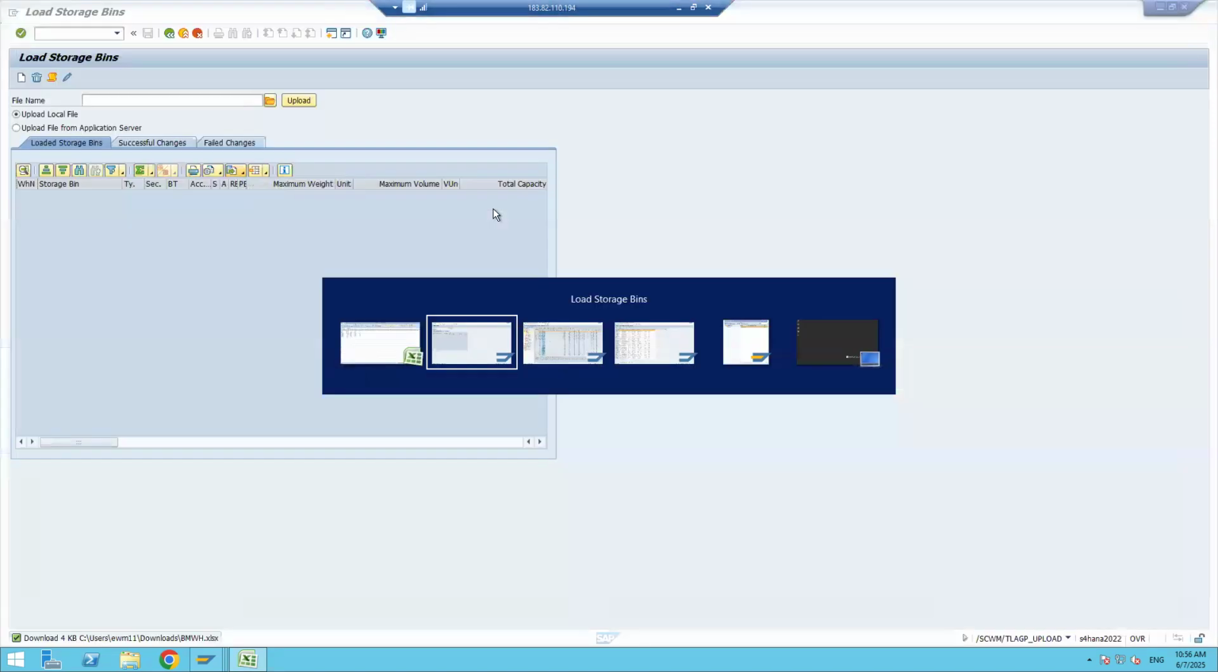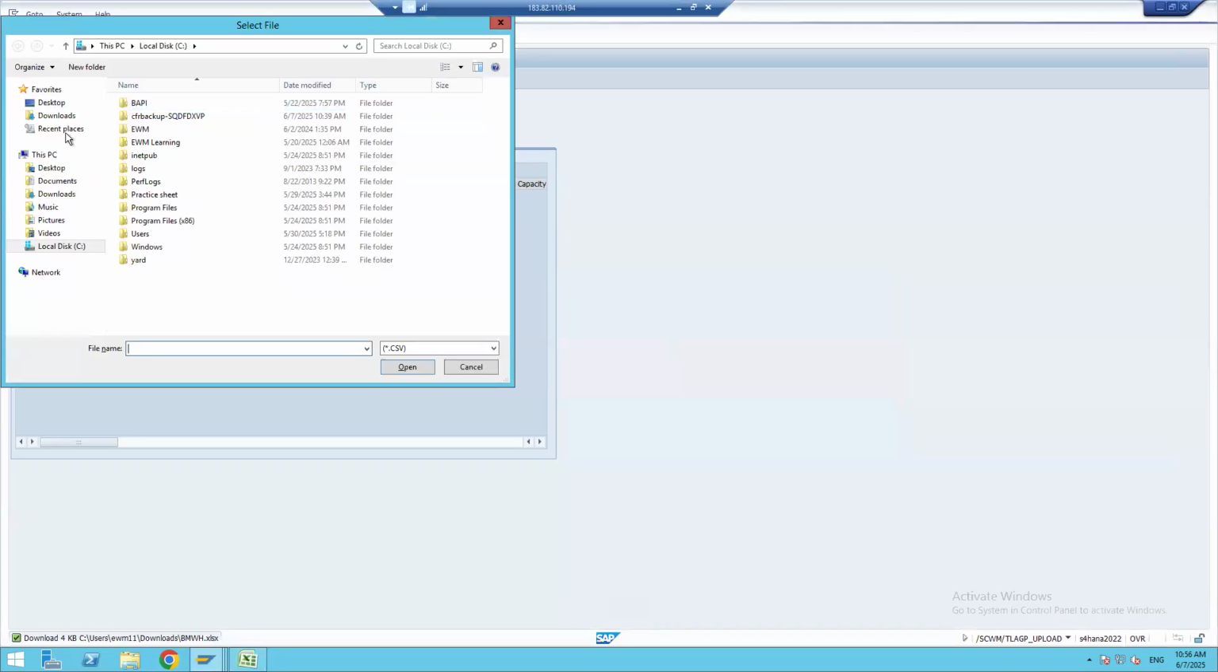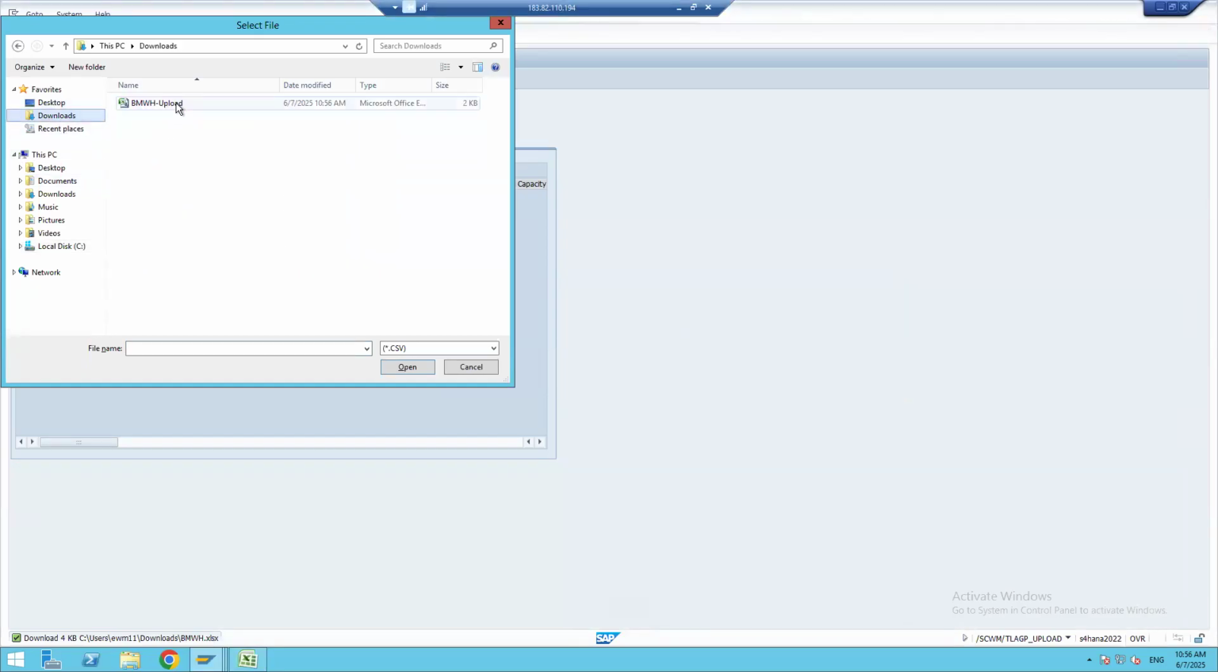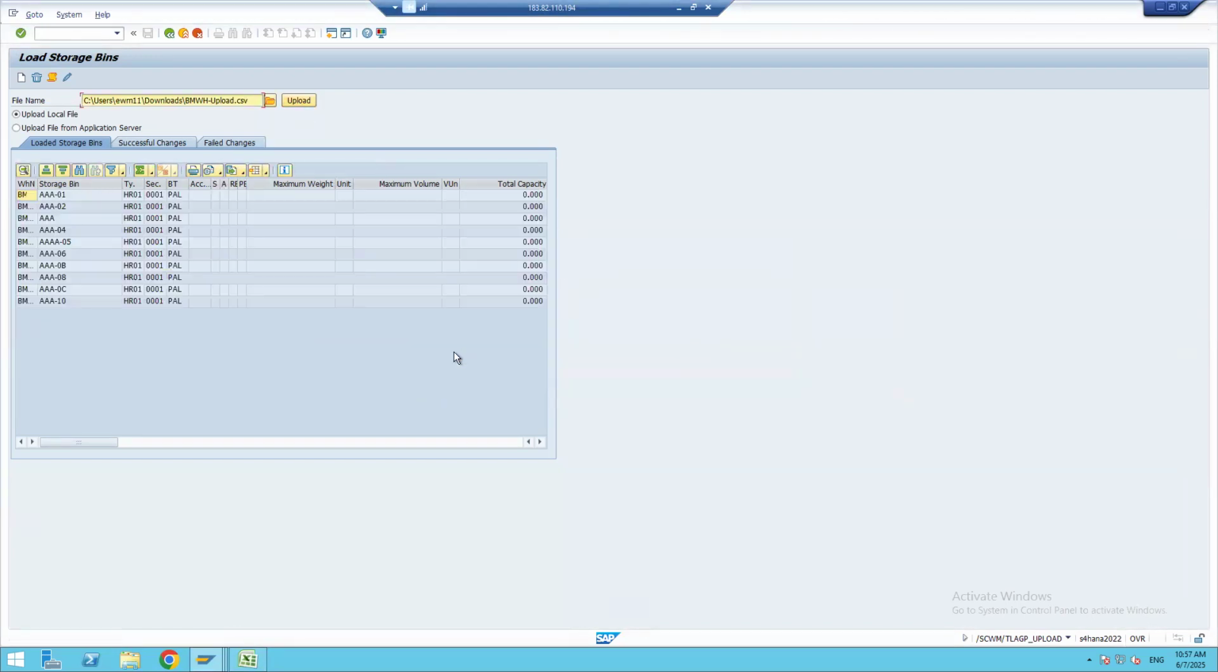Now what you will do, you'll go to the transaction SBUP, where exactly you download the template. You'll come to the same transaction and click on this folder. Give the file you received from the supervisor, converted to your own format. Select the file, click on open and click on upload. Once you click on upload, allow it. Now the system will try to create the bins. Can you see? Just click on the create button. The system will create the bins. 10 storage bins created. Clear, guys?